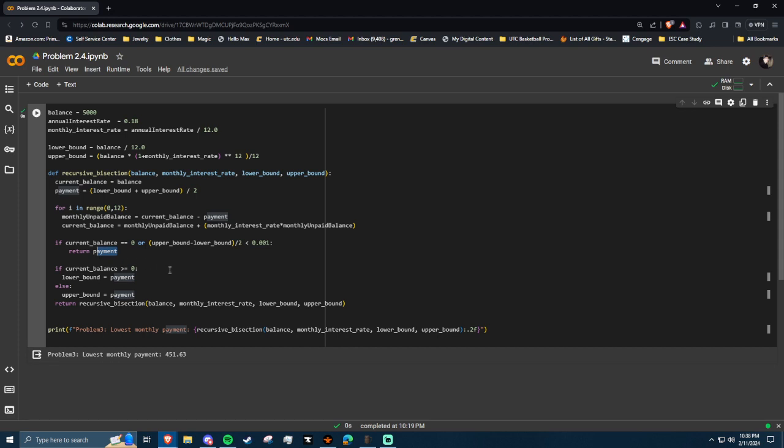It's probably not going to happen the first time, so we move to the next part, which is if current balance is greater than or equal to 0, we're going to change the lower bound to payment. Basically saying, if we don't hit 0 and we're still at like $100 on the account, then we know that our payment was too low. So we change the lower bound to whatever payment was and do it again. And exactly vice versa for if the current balance was less than or equal to 0, we do that exact thing to the upper bound.